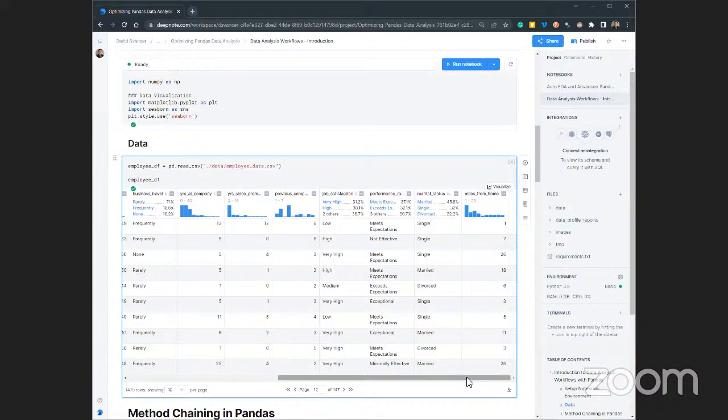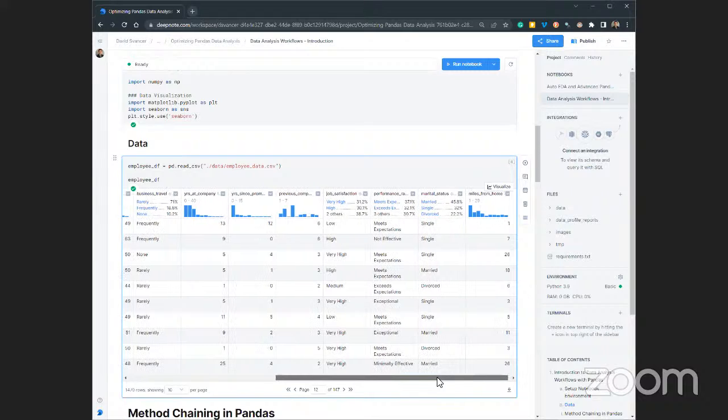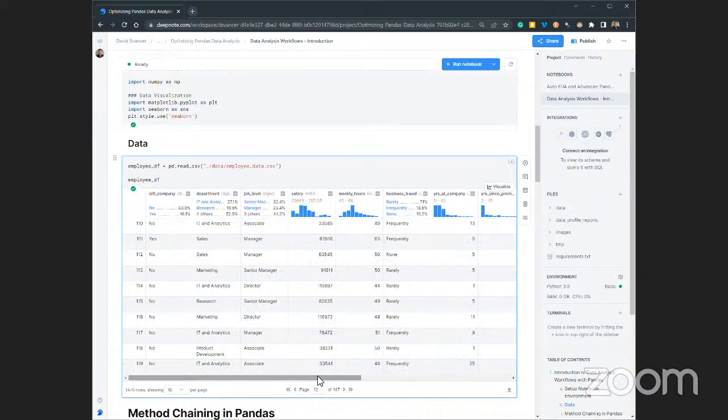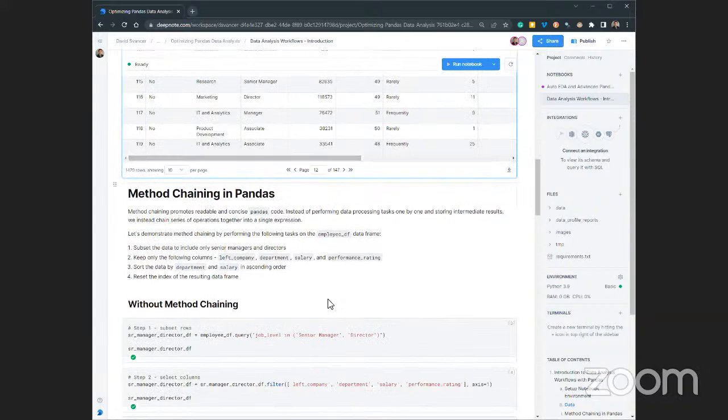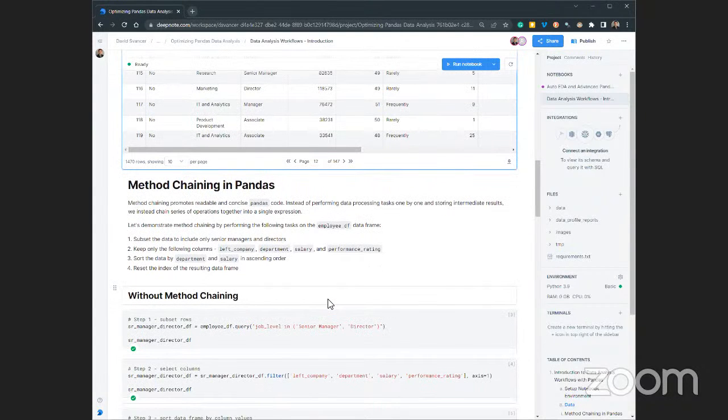So this is from the field of HR analytics, where companies really strive to optimize employee experience. So they really dig into these types of data sets to see where they can optimize things at their company. So just a quick introduction to what method chaining is.